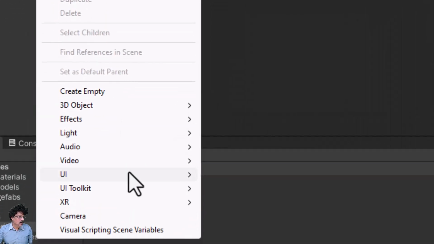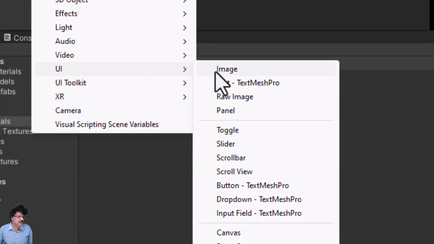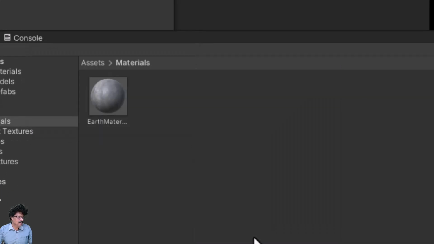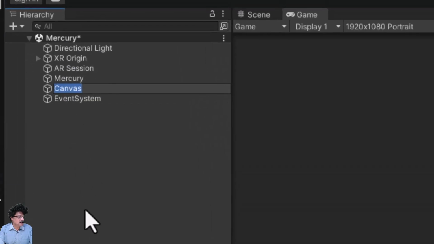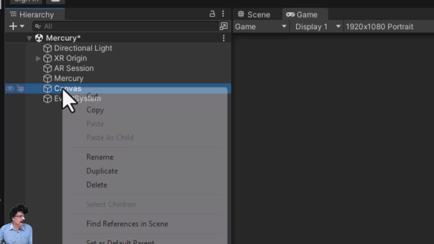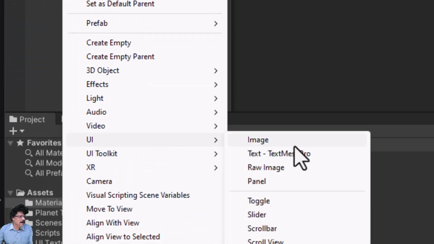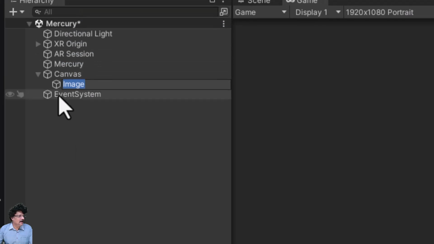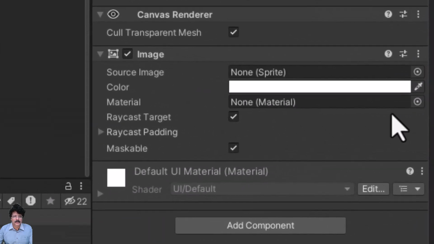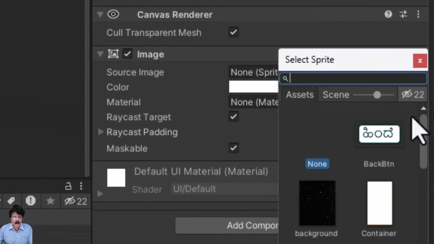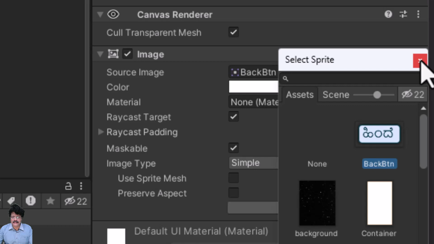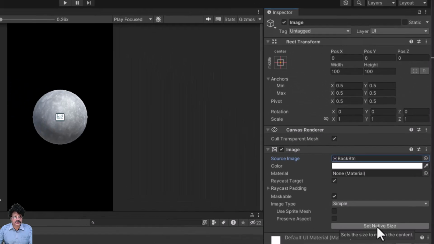I will come to Mercury, right click, and add a UI element, a canvas. Just like last time, let us leave the name as Canvas only, no problem. And then in this canvas I will right click and add a UI element, an image. In this image, in the source image, if I click on the list here, I have one back button. I will select this back button and attach it, and then I will click on Set Native Size.